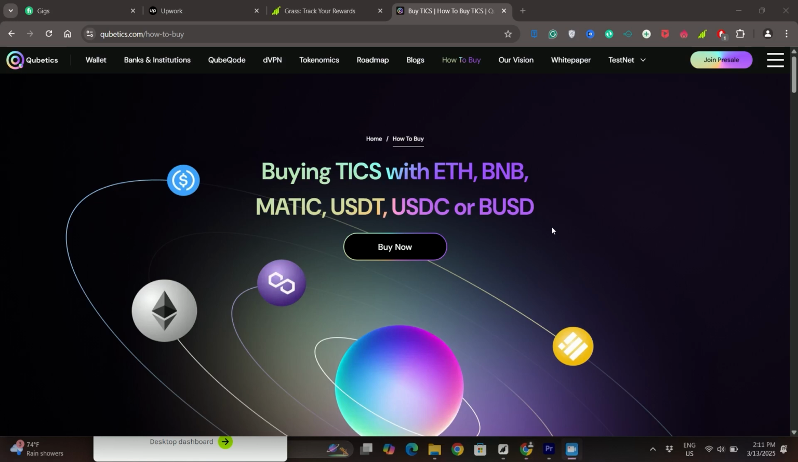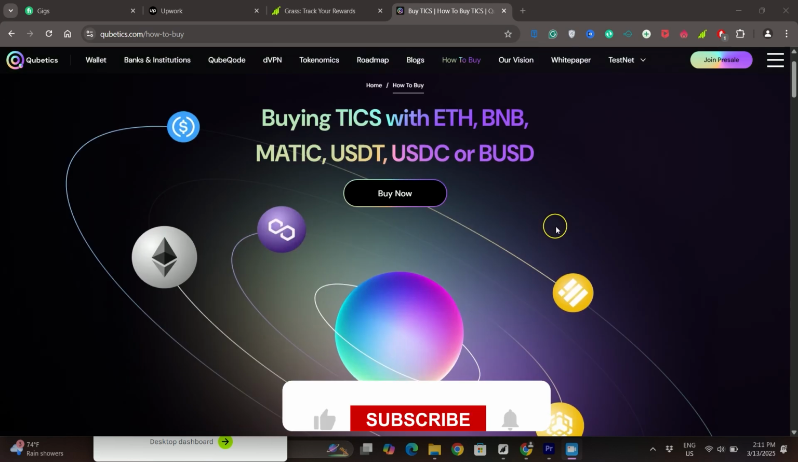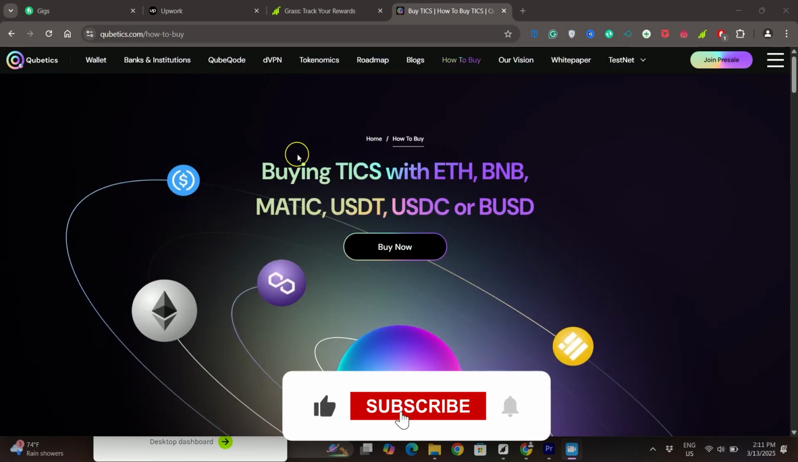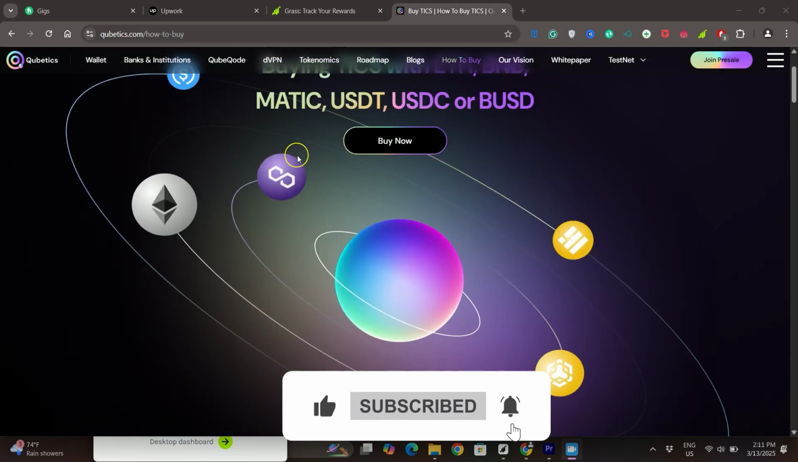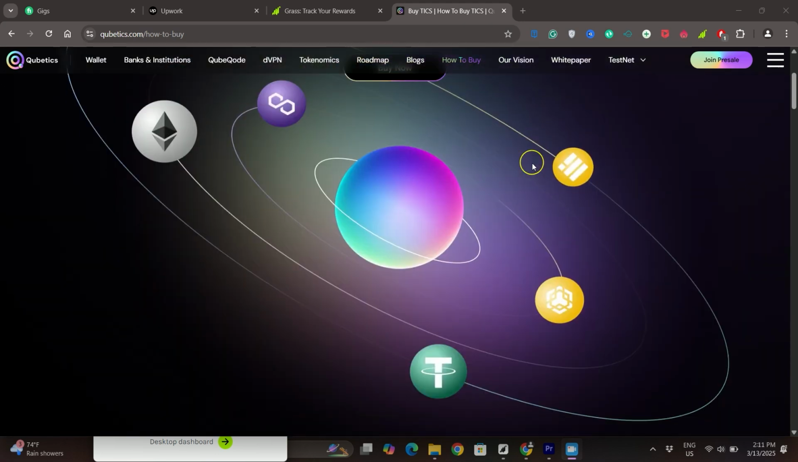In today's video, I'm going to show you how to buy Qubetics tokens. First of all, you need a cryptocurrency wallet such as MetaMask or Trust Wallet where your tokens will be stored. When your wallet is set up, remember to back up your recovery phrase for security.